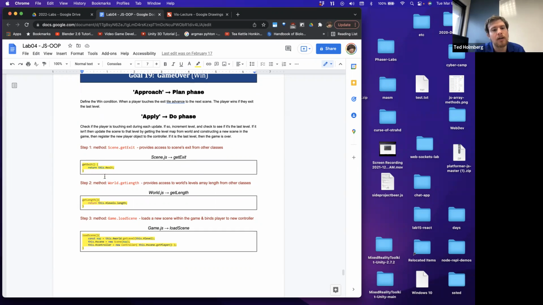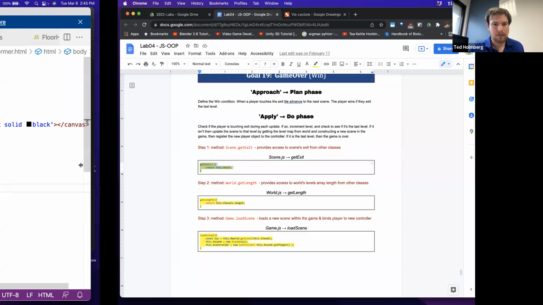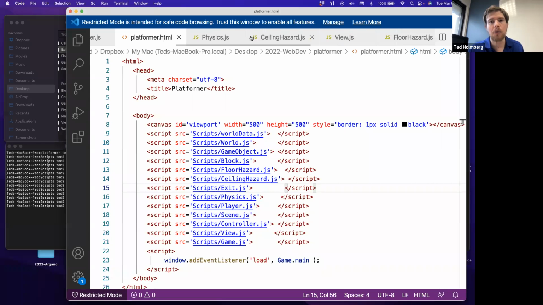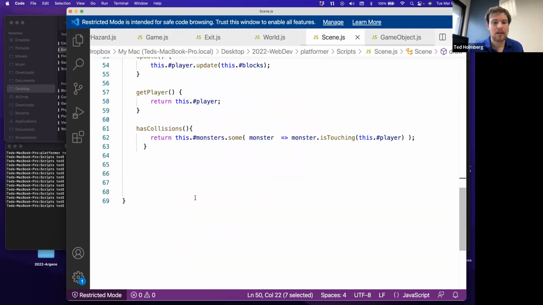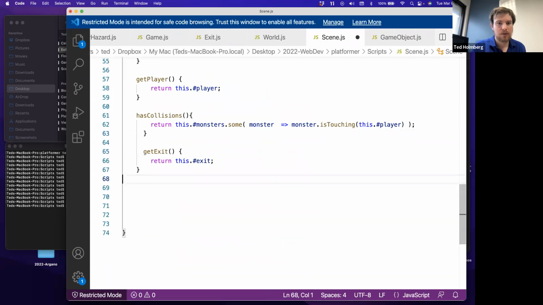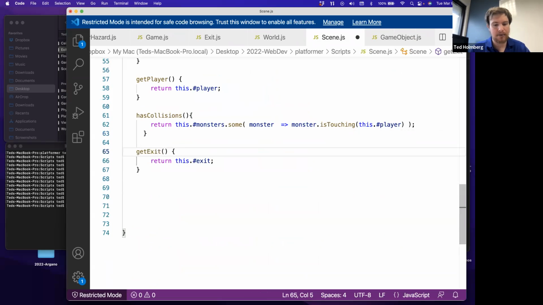The first thing we're going to do is go into scene and define a getExit method. That's just going to provide access to the scene's exit from other classes. Because remember, all of these instance variables are private, so that each class is responsible for maintaining its own state. So inside a scene, I'm going to create a getter that's going to allow me to get the exit.